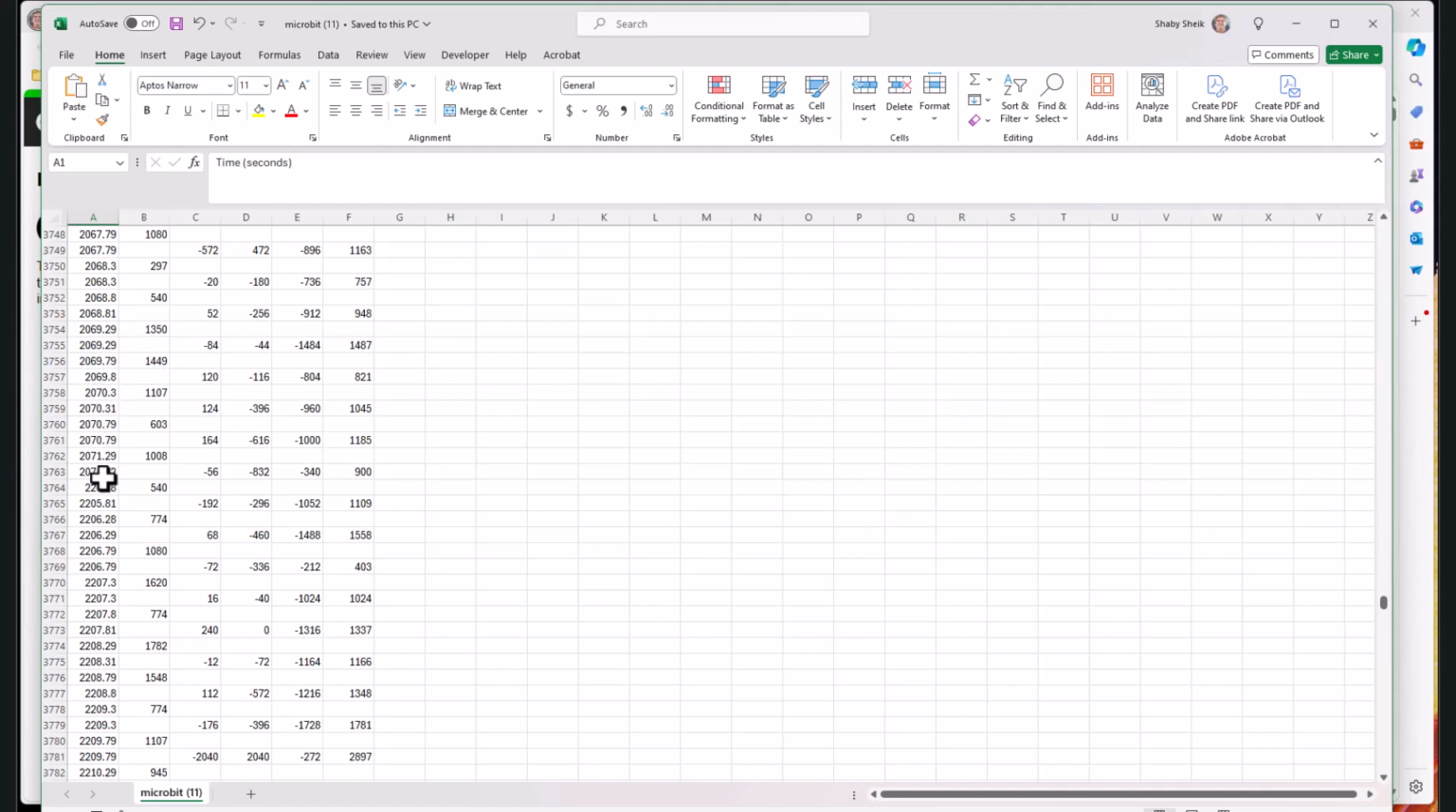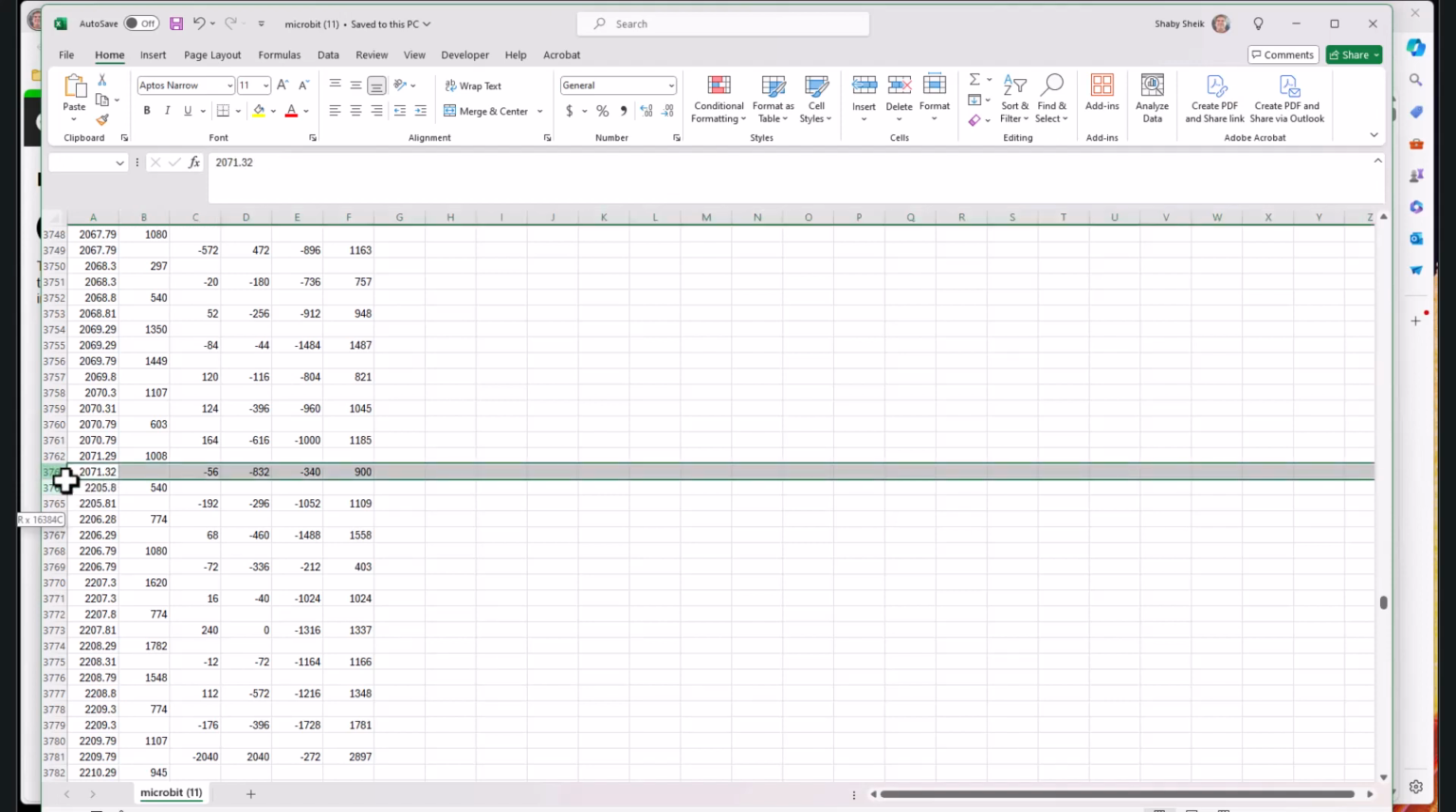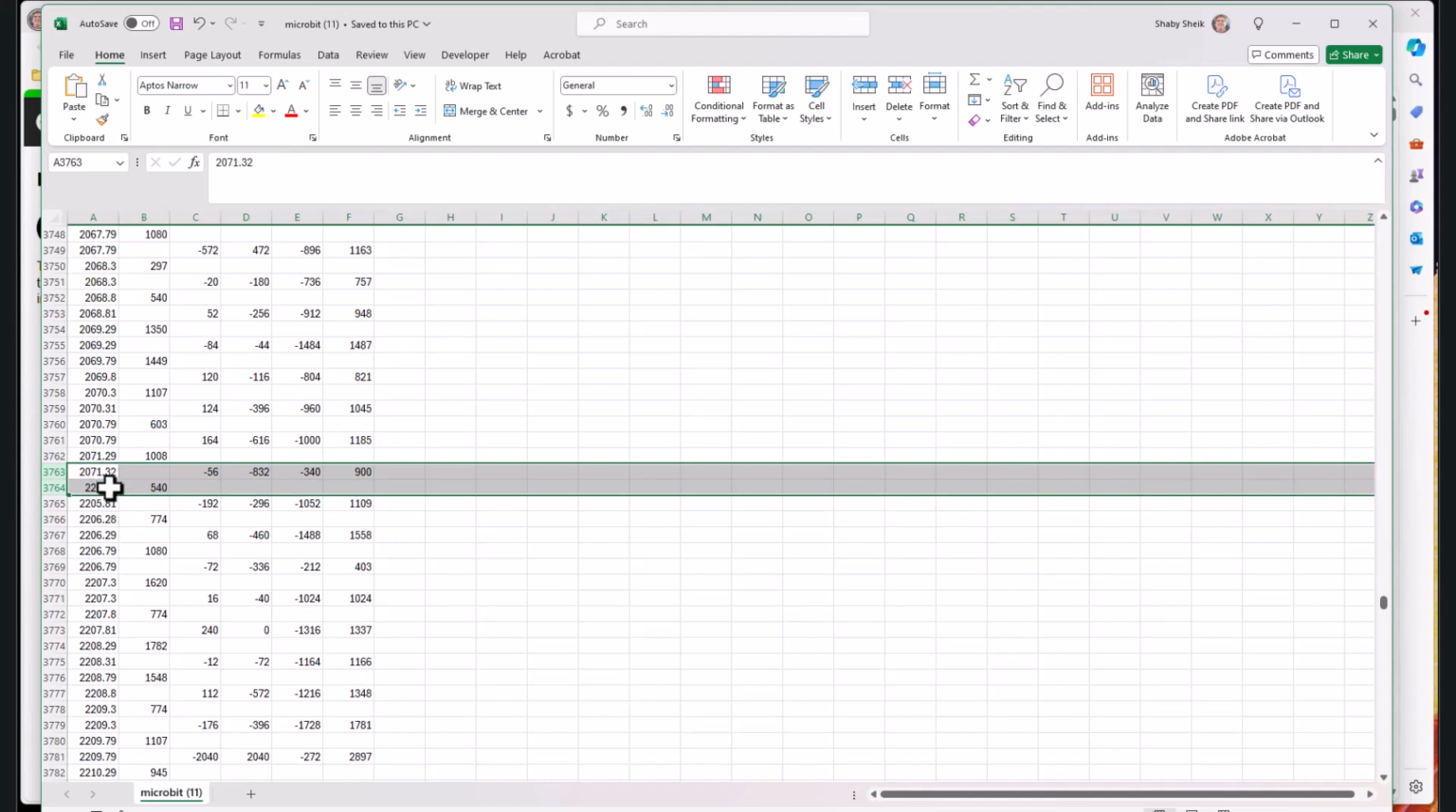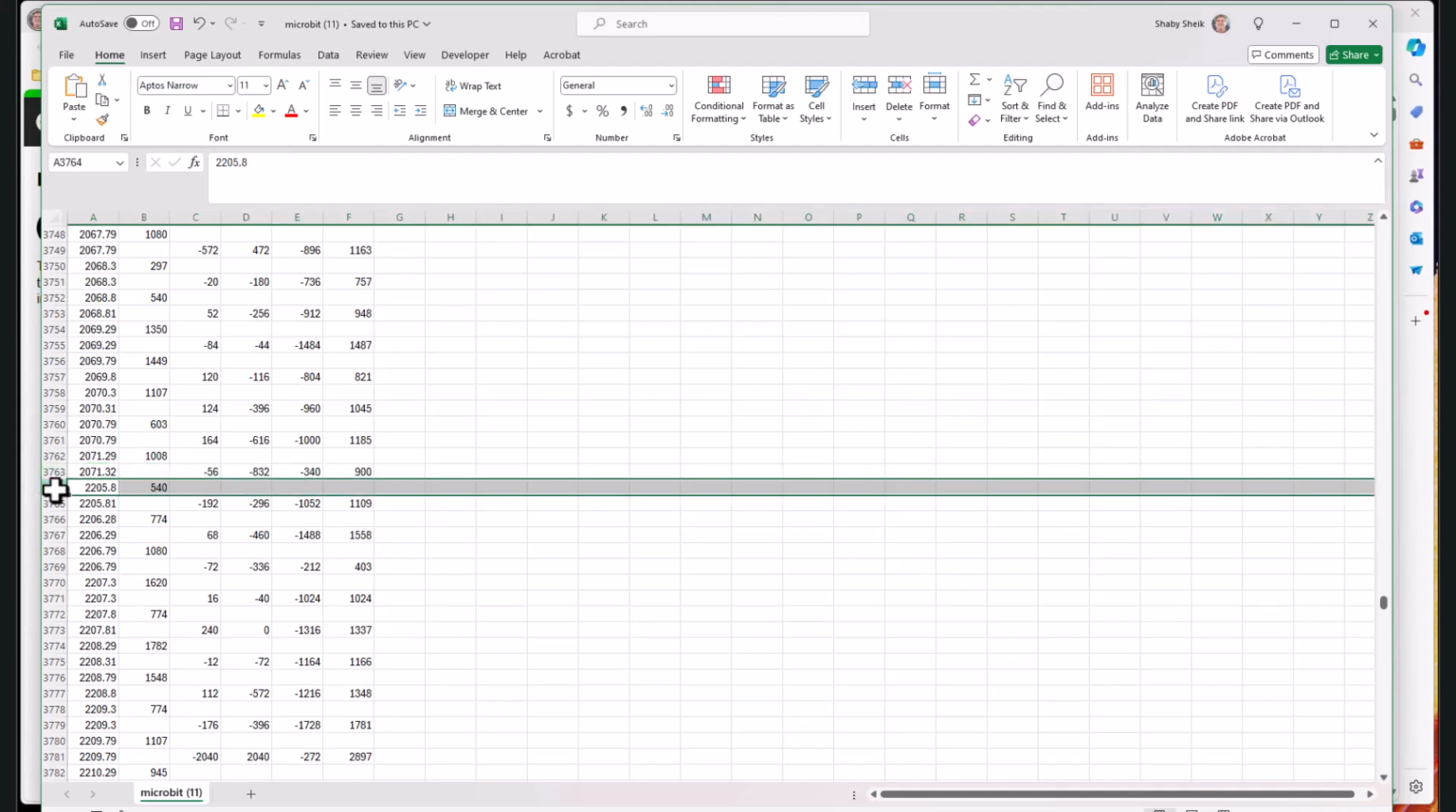Then from 2071, we then go to 2205. So there's quite a gap between these two bits of data, which means that this would be the end of one ride, and this would be the start of a new ride.